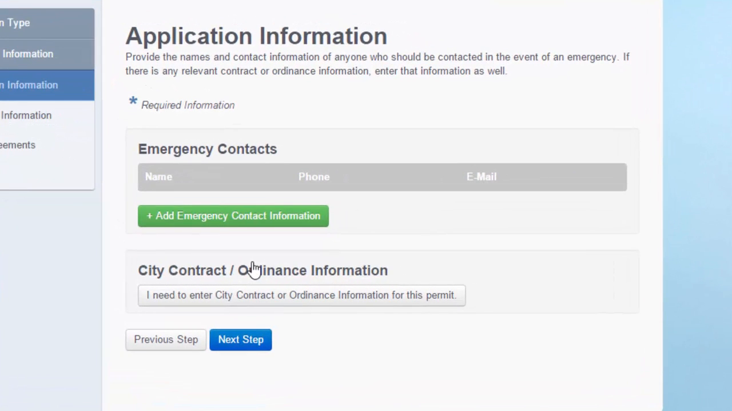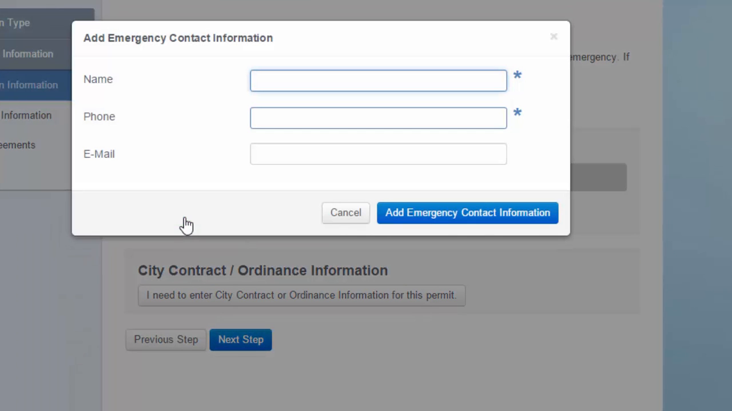On the application information screen, you'll be asked to supply emergency contacts and city contract and ordinance information if available. Click the Add Emergency Contact Information button to see a pop-up with name, phone, and email fields. Complete each of these fields and click Add Emergency Contact Information to save.